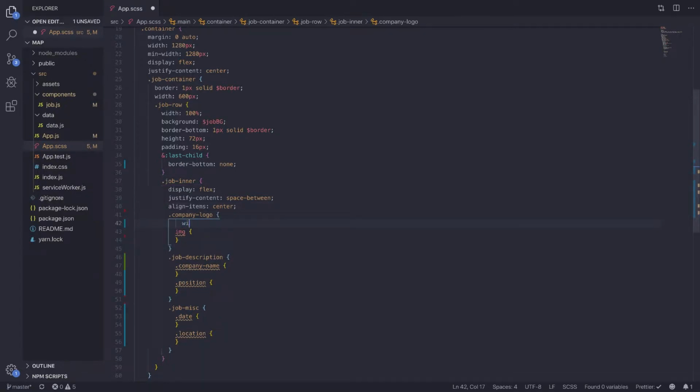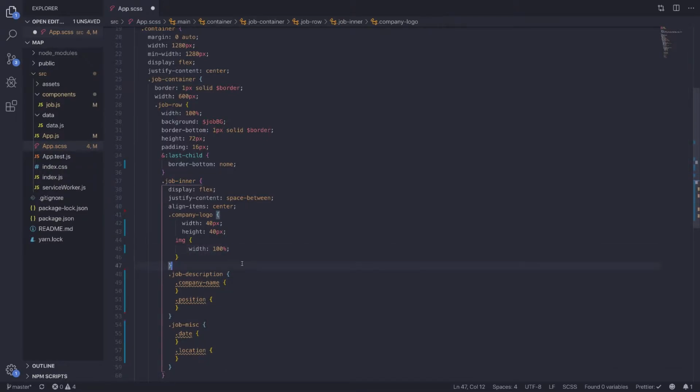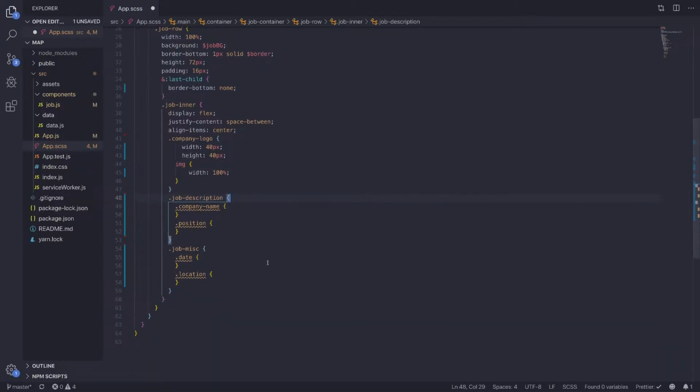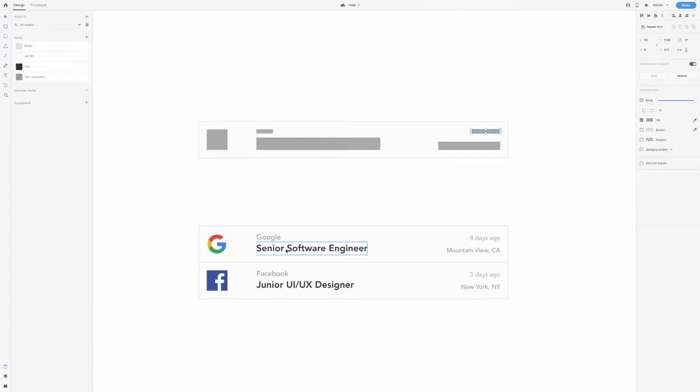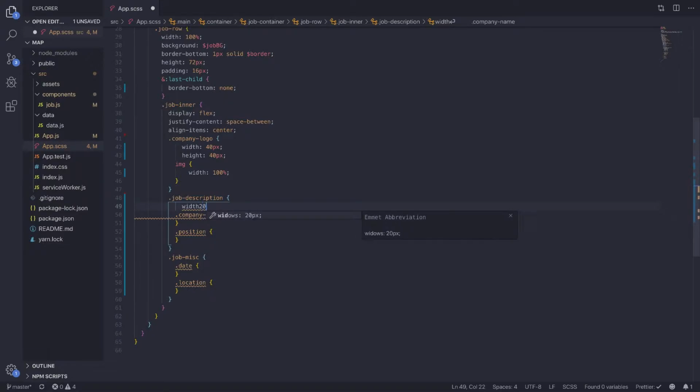The company logo is going to have a width and a height of 40 pixels, similar to our mock. And this is very important that we make sure our code and our mock are perfectly together, because a lot of times, especially in a professional environment, you'll tend to see front-end developers just kind of estimate and get it as close as possible, and that tends to upset a lot of designers. So always make sure you try to do it pixel perfect as much as possible. Finally, the job description is going to have a width of 240 pixels, and what the job description was, the senior software engineer and junior UI UX designer. The job description is going to be 240 pixels.